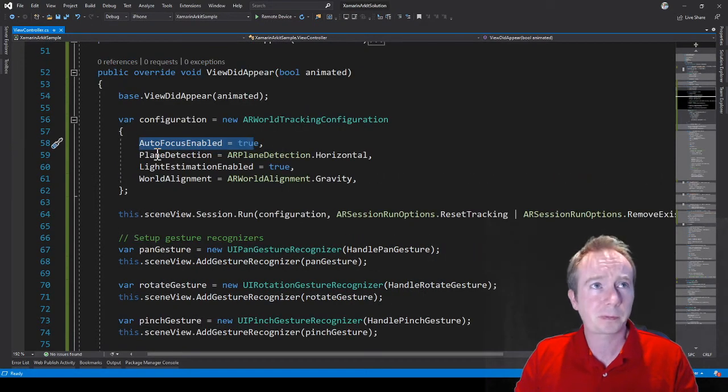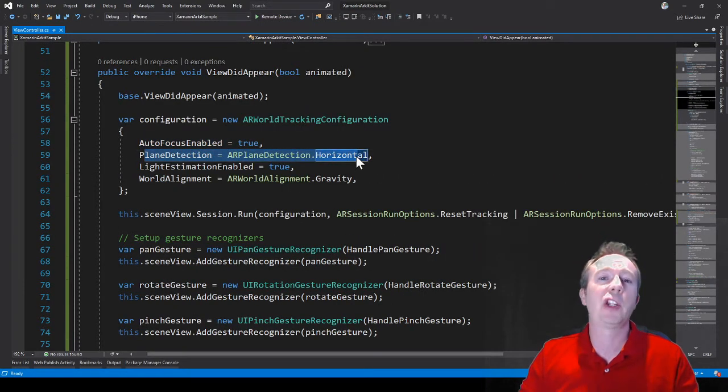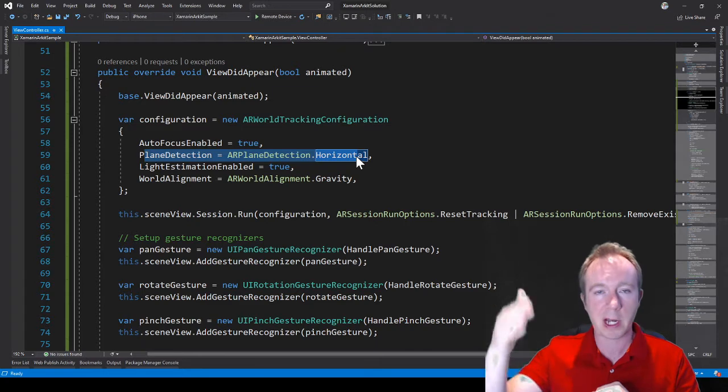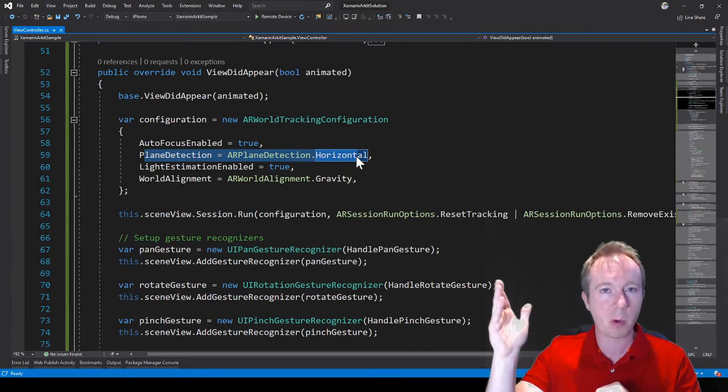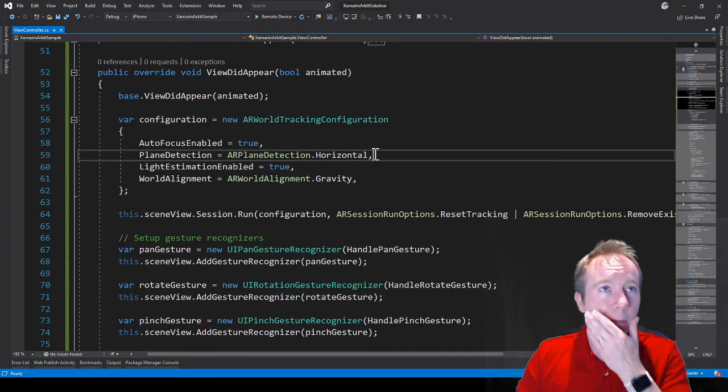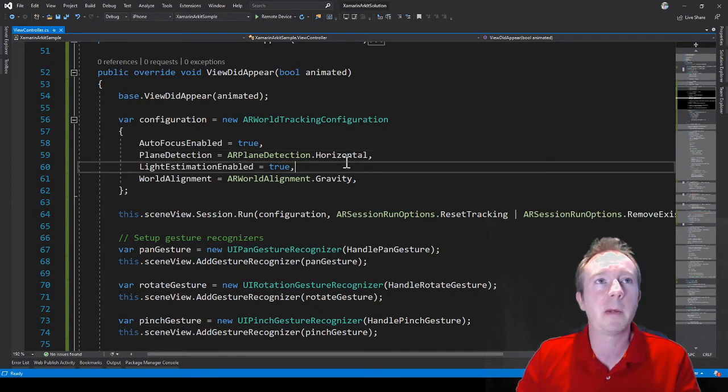Autofocus enabled. Now here I'm telling it I'm only interested in detecting horizontal planes. I could say detect both horizontal and vertical, i.e. floors and walls or tabletops, but I just want to do horizontal. And I'll also show you later on in this video how to turn that detection off when you don't need it anymore. Then light estimation enabled.